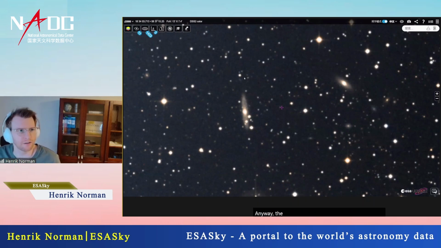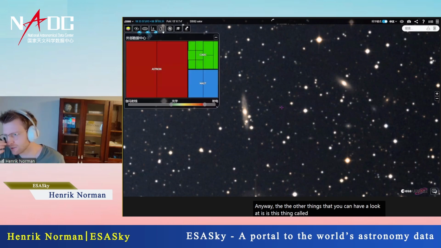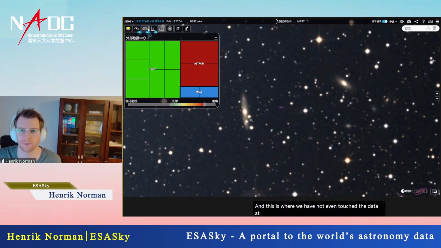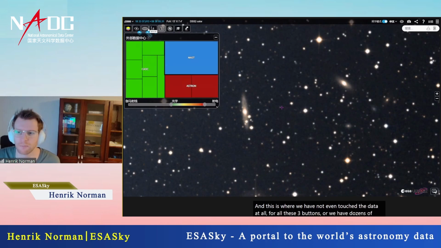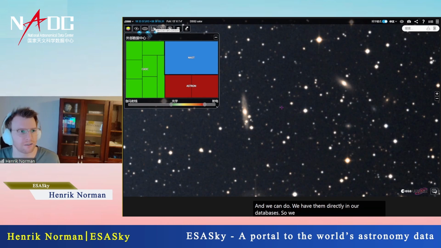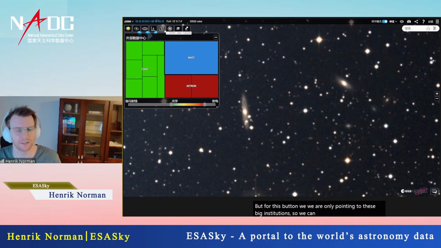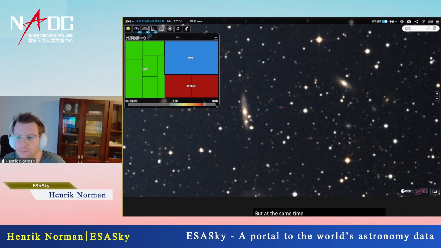Anyway, the other thing that you can have a look at is this thing called the External Data Center tab. And this is where we have not even touched the data at all. For all these 3 buttons, we have dozens and dozens of missions with science-ready data that you can access, and we have them directly in our databases, so we can do some really amazing things. But for this button, we are only pointing to these big institutions, so we can't do all of the things that ESASky can do, but at the same time, this allows us to really expand the number of missions that are available through ESASky.